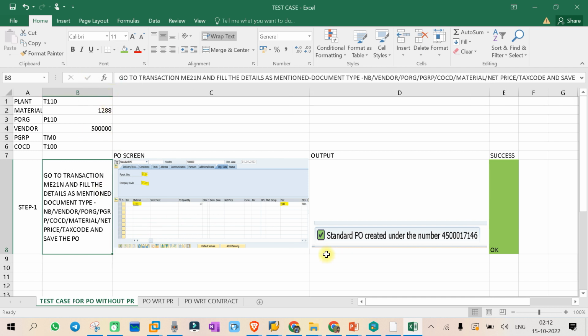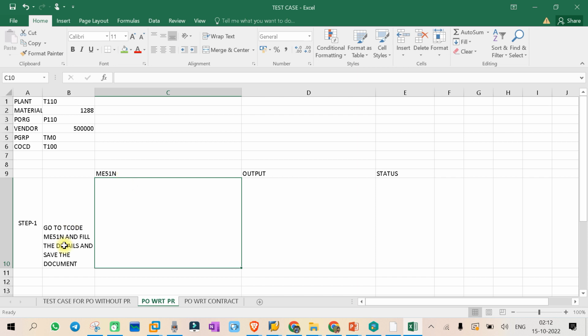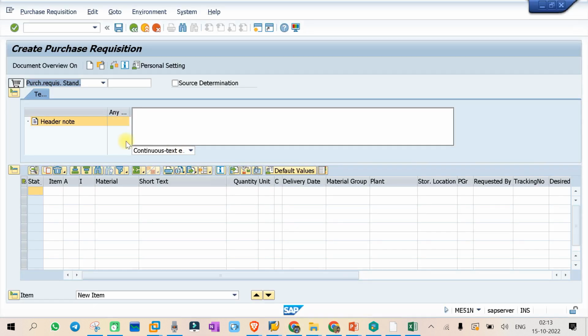Okay. So next let's go to PO with respect to PR. For that we need to go to the ME51N screen. So let's go to SAP. Here, this is our ME51N screen.